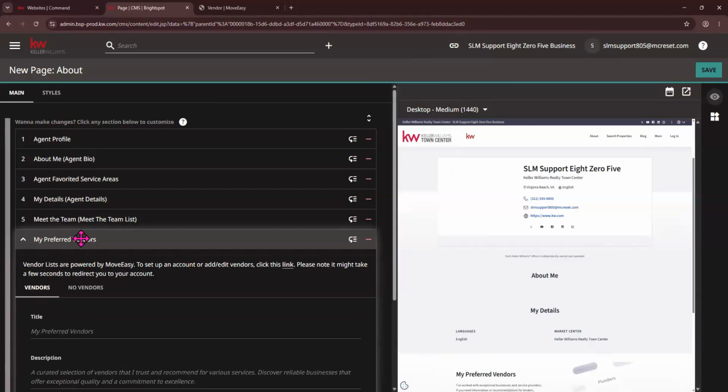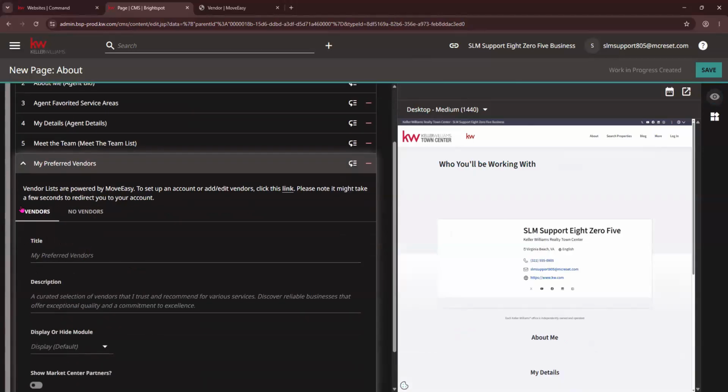So we're going to go ahead and click that drop down. Now, once we're there, you're going to see that it says vendors are powered by MoveEasy. To set up an account or edit vendors, click this link. Please note it may take a few seconds to redirect you to your account, okay? So we're going to go ahead and click on that link, and we're going to give it a moment because, like I said, it takes a second.